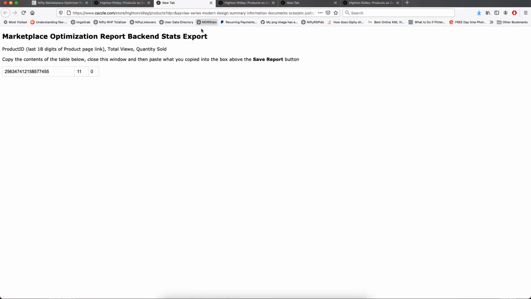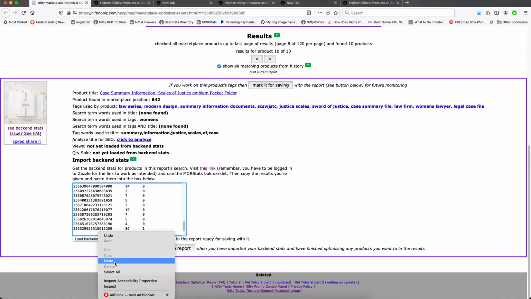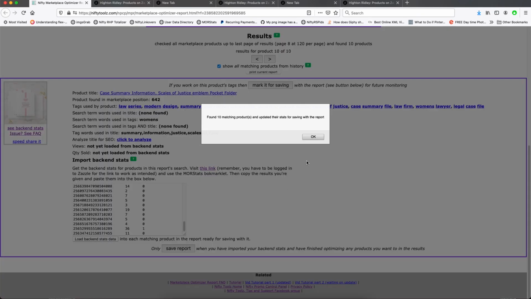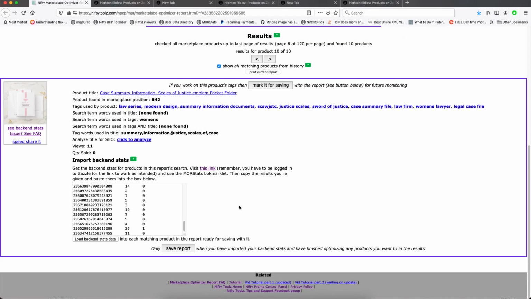Okay, so let's grab the stats for it. Copy. Back here. Paste it in. Load the backend stats. Okay, so I'm going to go ahead and optimize, and I'll restart the recording once I've done that. Okay, welcome back. I've optimized them all, marked them all for saving.